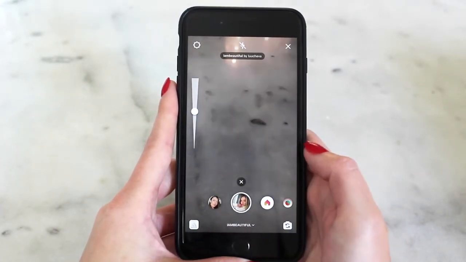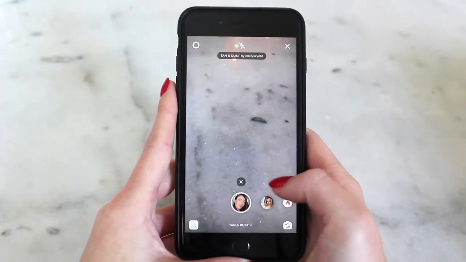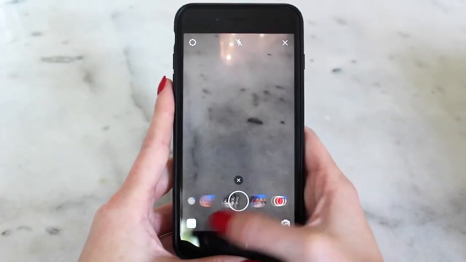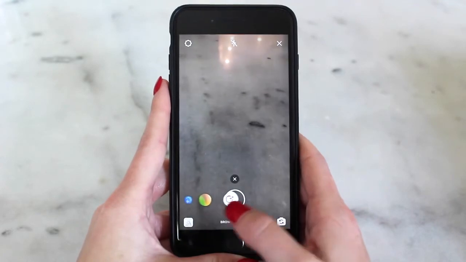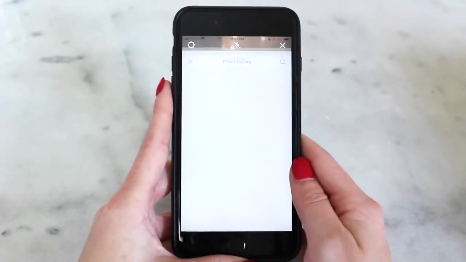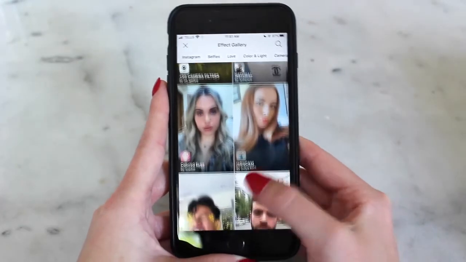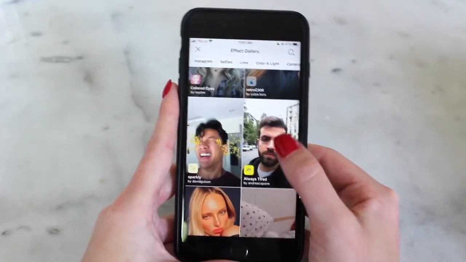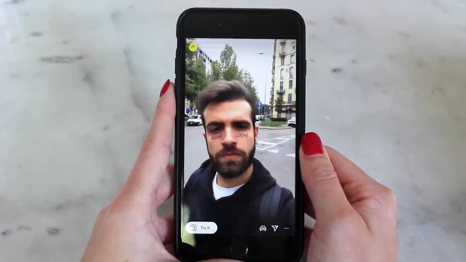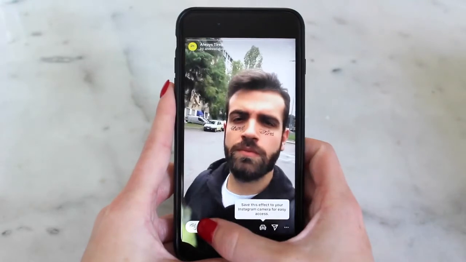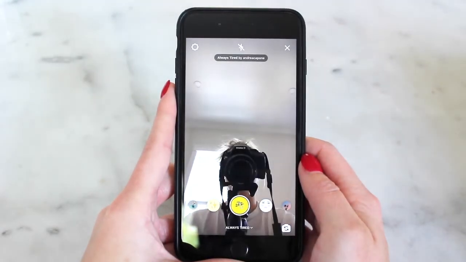I can select a filter. These are just some that I have saved, but you can also search filters by going to the very end. That's suggested ones, and then you can go browse effects as well. It's going to show you different effects, and if I wanted to do this one, a little Post Malone tattoo, you can just click try it, and hello, there's me.